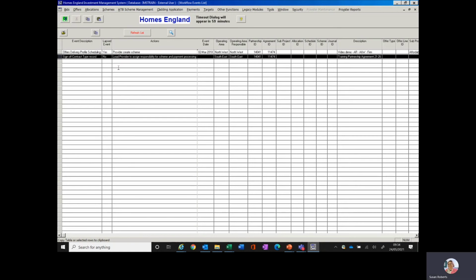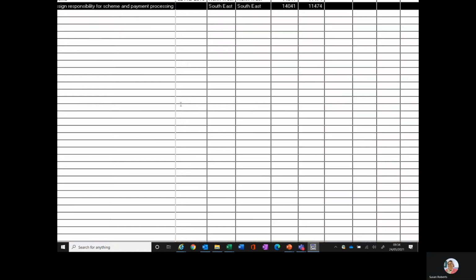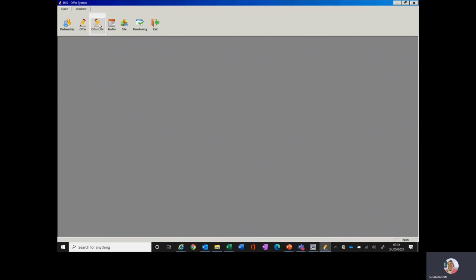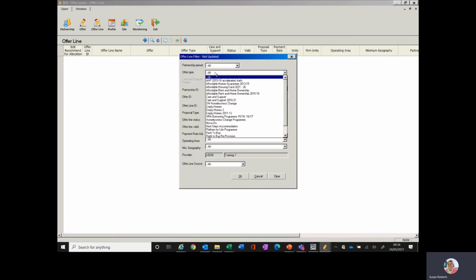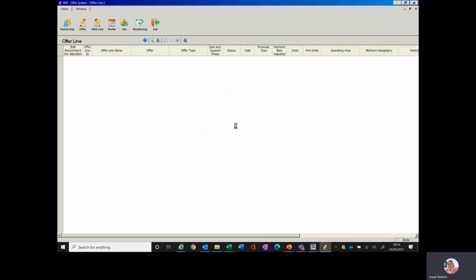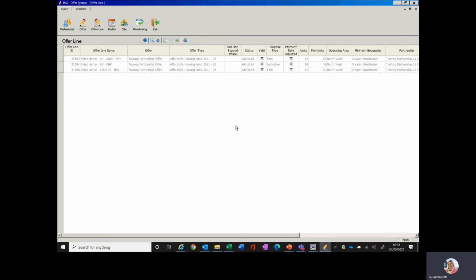Okay, so let me go into the offers system. And I'm going to go to offer line, and I'm going to pull up all my offer lines for the program. All I've done is click on the drop down and find the program, which is there, and click on the OK button. Okay, so I have set up some firm lines and one indicative line.